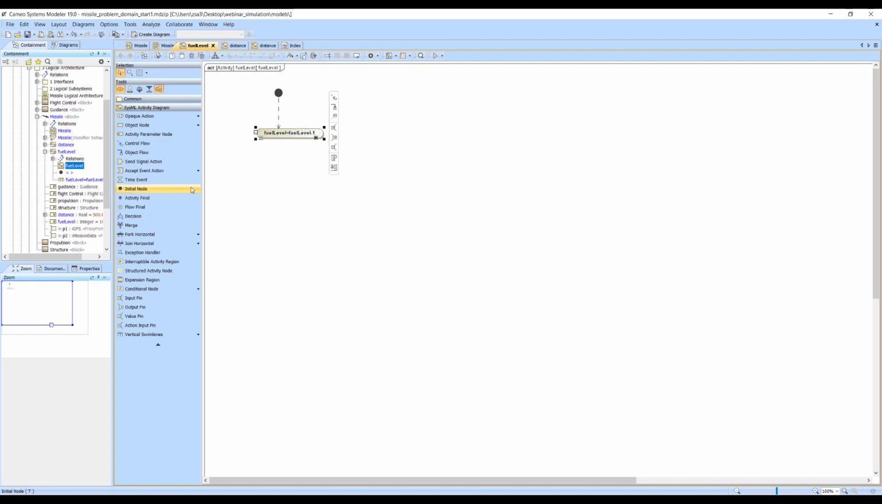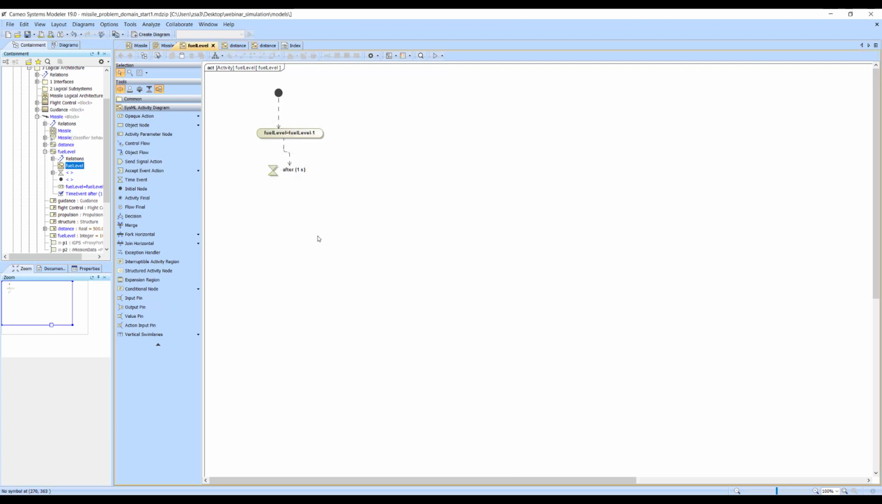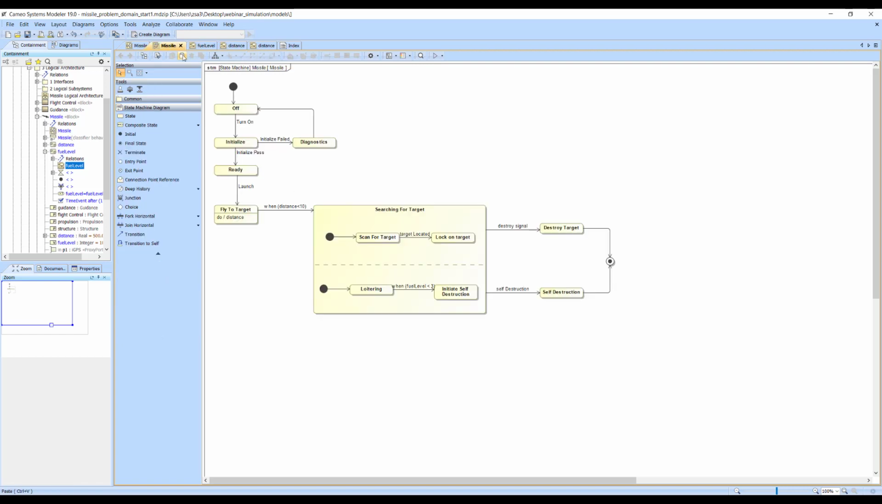Okay, we are set. Once again, we need to create a time event. This time I'm going to create a time event with 1 second. I think this is what I did also previously. And also I need to have a merge node. So I will create a merge node which I will connect to here. I will do exactly the same thing here. I will come back to the state machine. I will drop this fuel level onto the loitering. It makes sense because when we are loitering, that's when the fuel level drops.